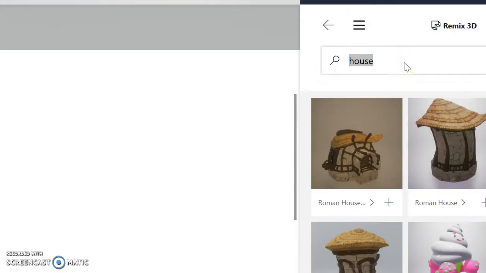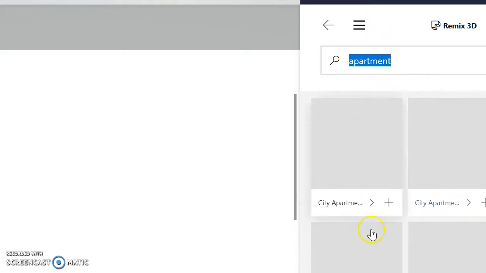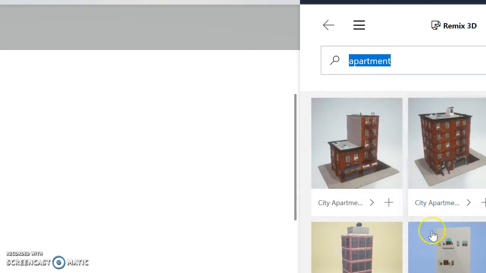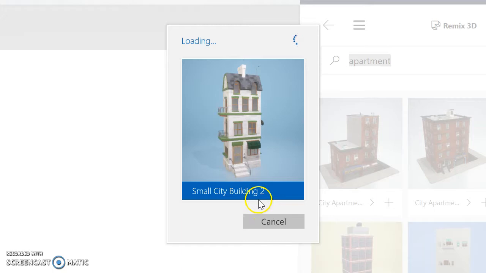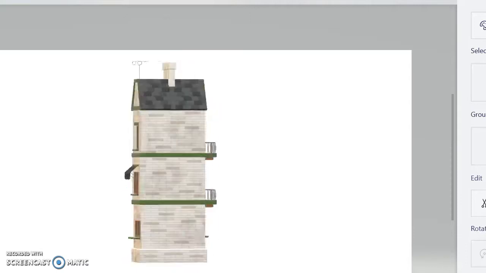Again 3D library. After that house, I got a divorce, so I went to an apartment. A city apartment. A small building apartment. So this is technically what we did. I'm just going to put it in. It's just loading it. Okay, it's loaded. So this was sort of what it was like.